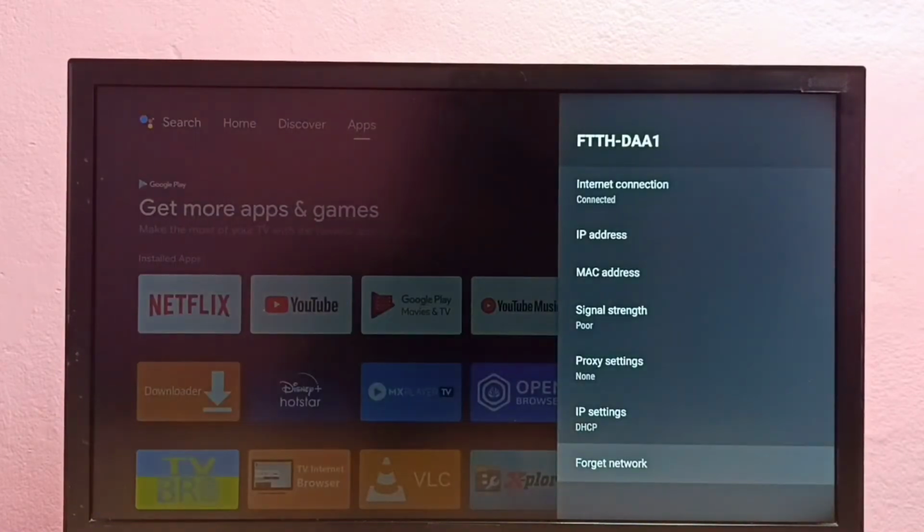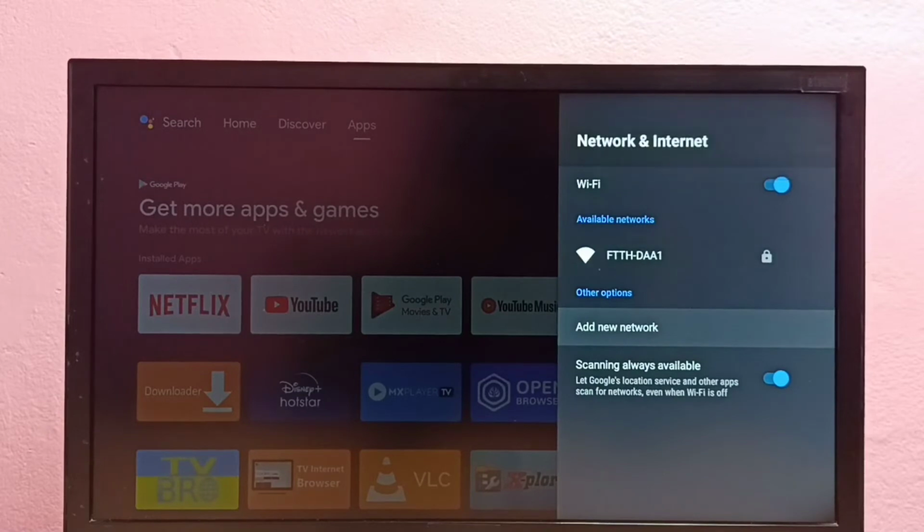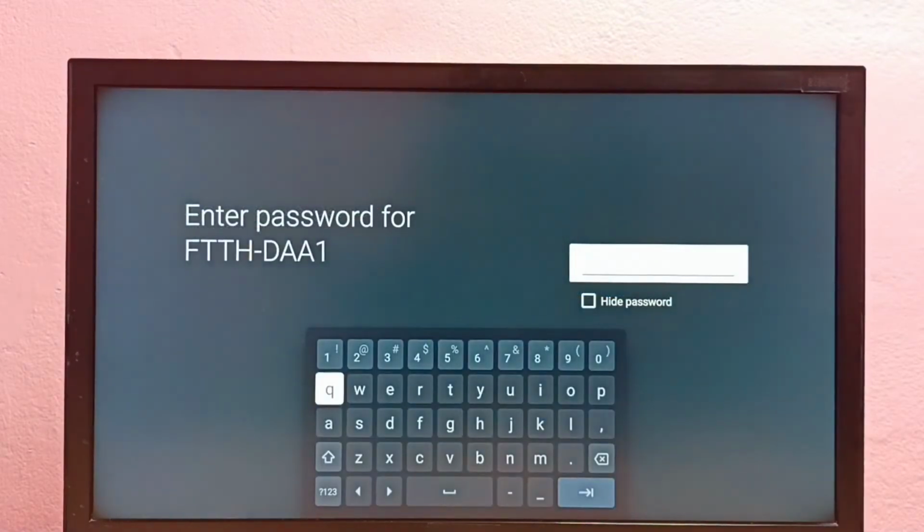So now I have deleted the password of that Wi-Fi network. So let me go back and try to connect to same Wi-Fi network again. See, this time it is asking for the password. So here I have to enter the new password. So let me enter new password here.